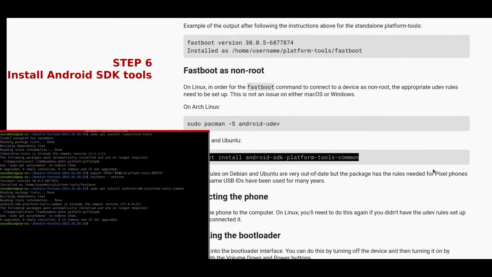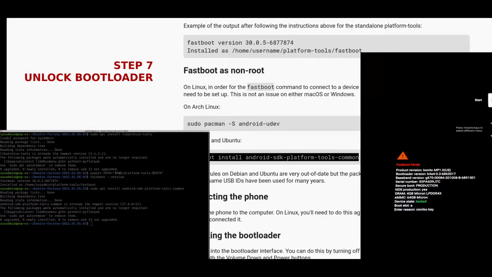So this is the part where we're going to start to interact with the phone. So let me bring back the phone here. So we're still here, and it's in a locked state. And now we're going to issue the unlock command: fastboot flashing unlock.